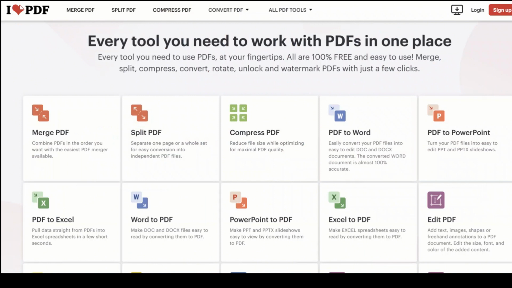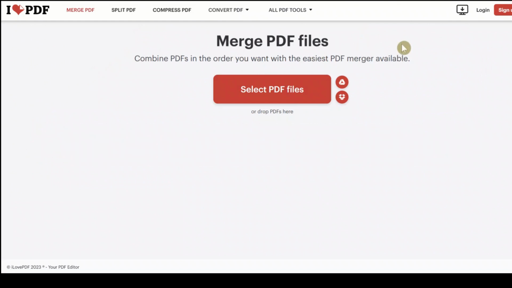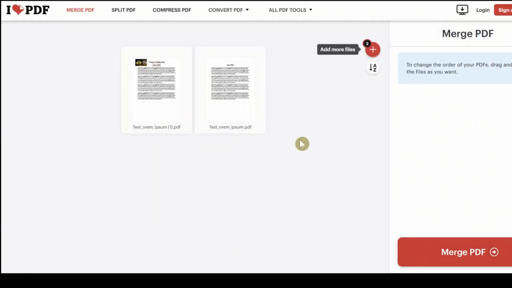Now, next I'm going to show you one of the useful functions, which is merge PDF. So over here, merge PDF, very simple. All you need is select multiple PDF files. And so you got to choose two, and then you can just merge it, right? And before you merge it, you can actually change the sequence to the right sequence and then click merge and then download it. That's it, so simple.